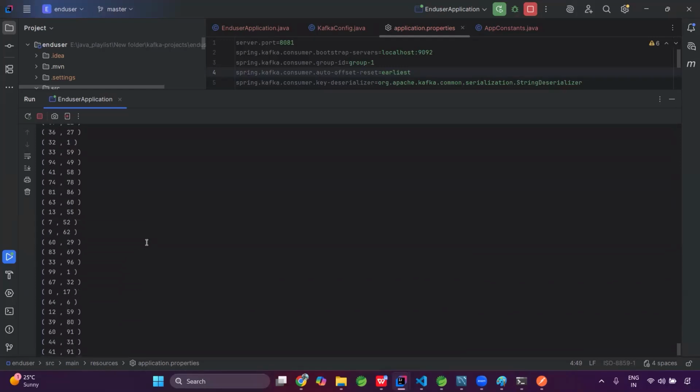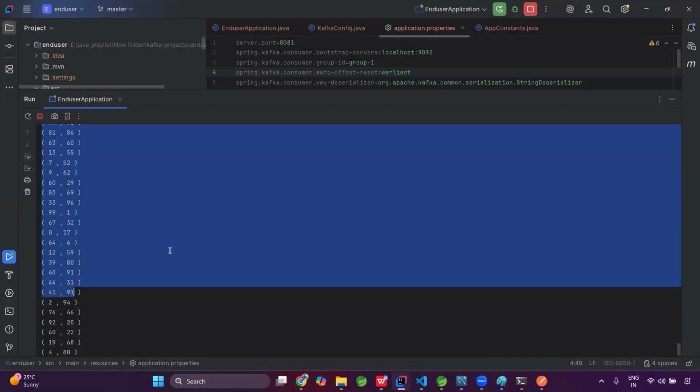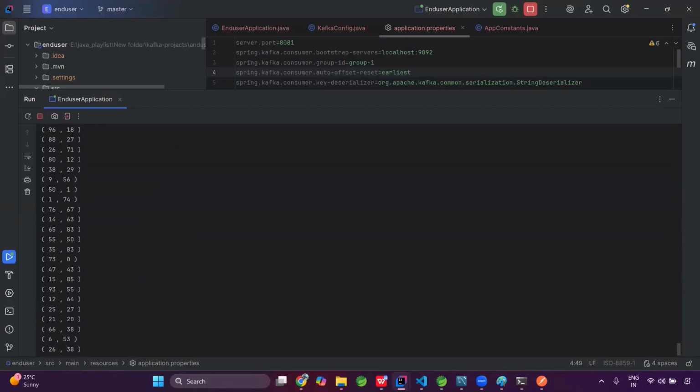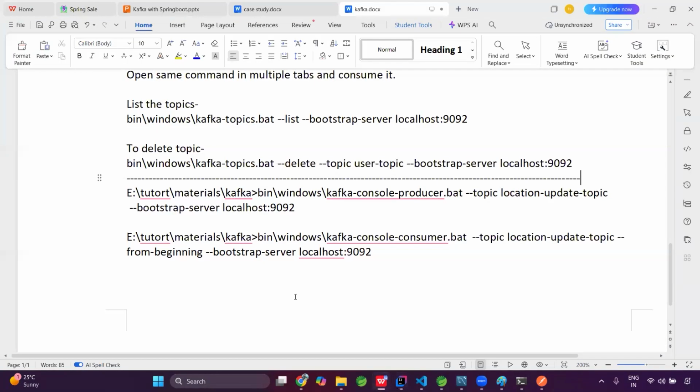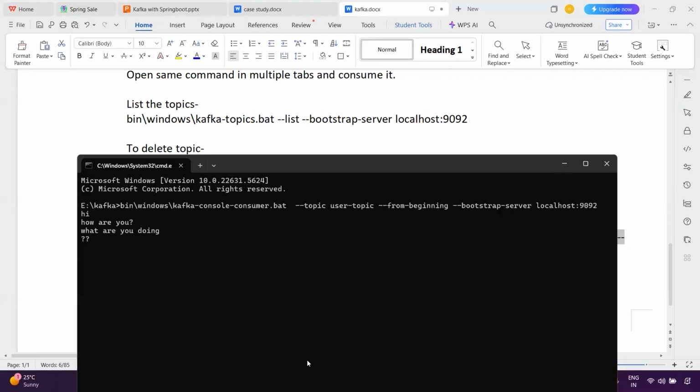Now the same messages you can check in the Kafka server also. In the command prompt you can see the random values being generated. For that, you can use the Kafka console bat file. I will copy this command, go to the command prompt, and maybe open a new tab.